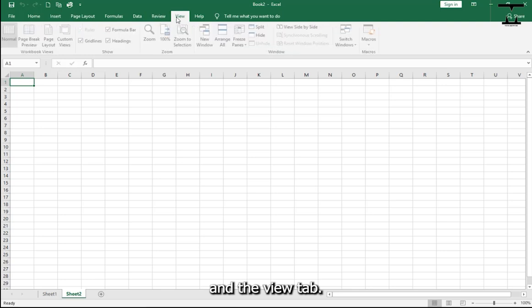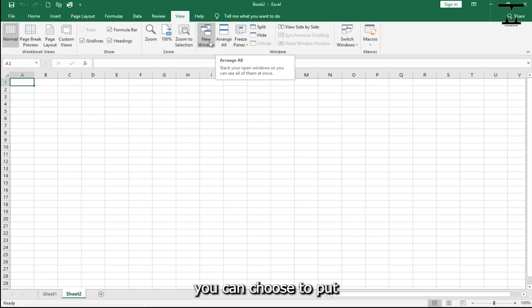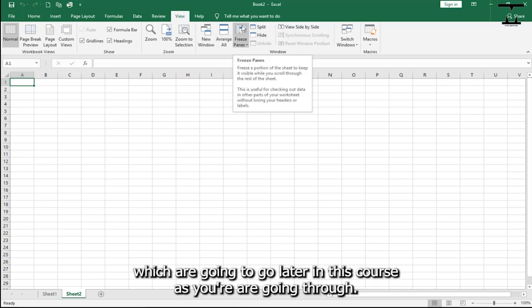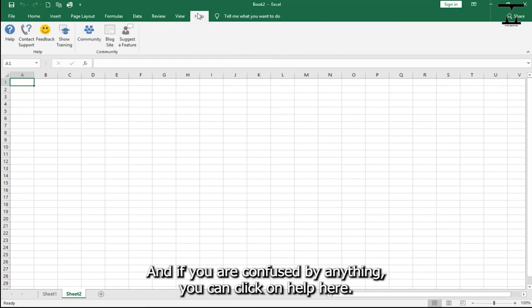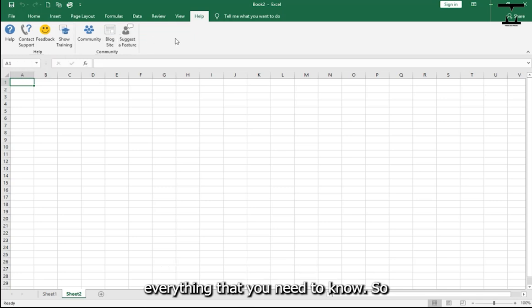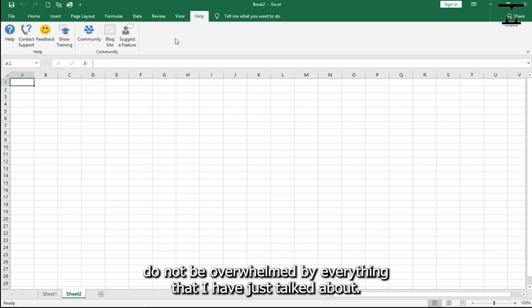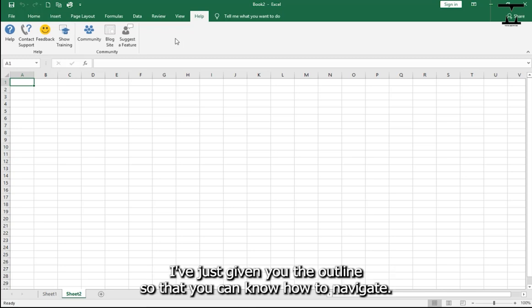In the View tab, this is whereby you can put a page break, page layout, custom views. You can zoom the document. You can choose to open several workbooks at a go, and you can also choose something called freeze panes, which we're going to cover later in this course. If you are confused by anything, you can click on Help here. But if you go through this course, I'm going to teach you everything that you need to know about Excel, so do not be overwhelmed by everything that I've just talked about. I've just given you the outline so that you can know how to navigate.